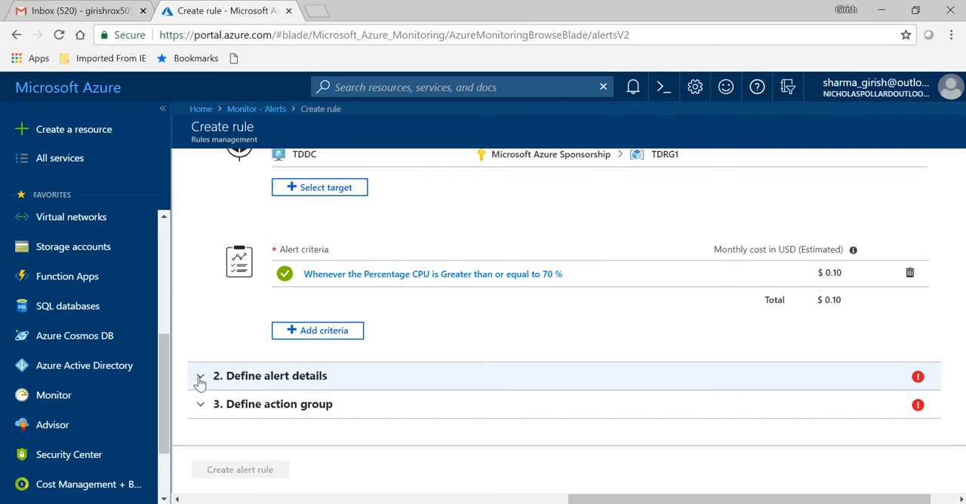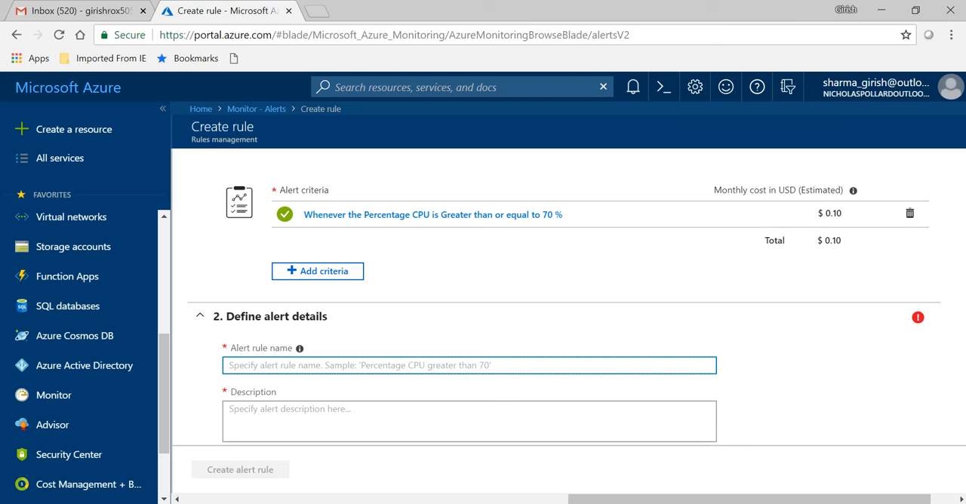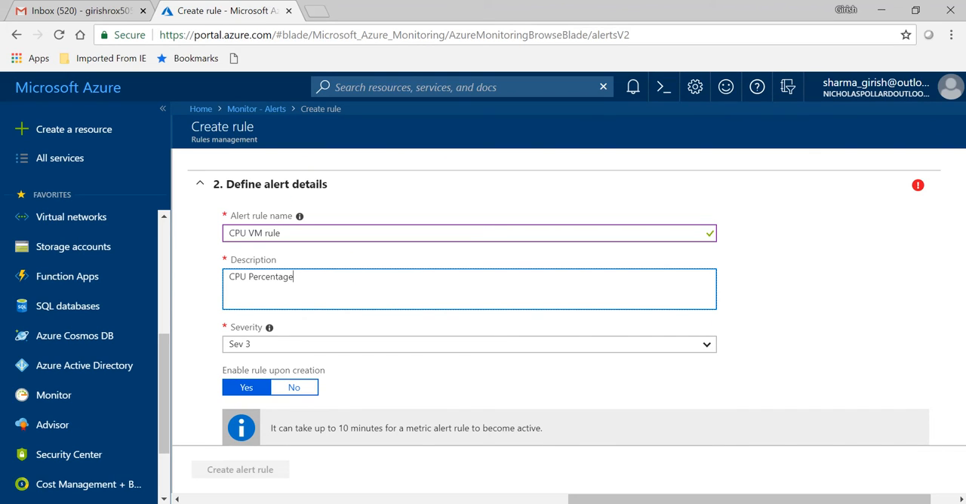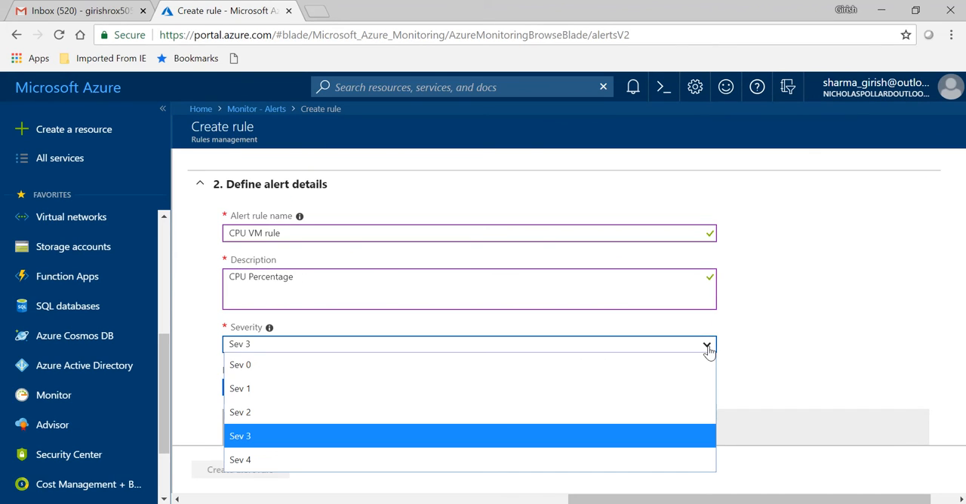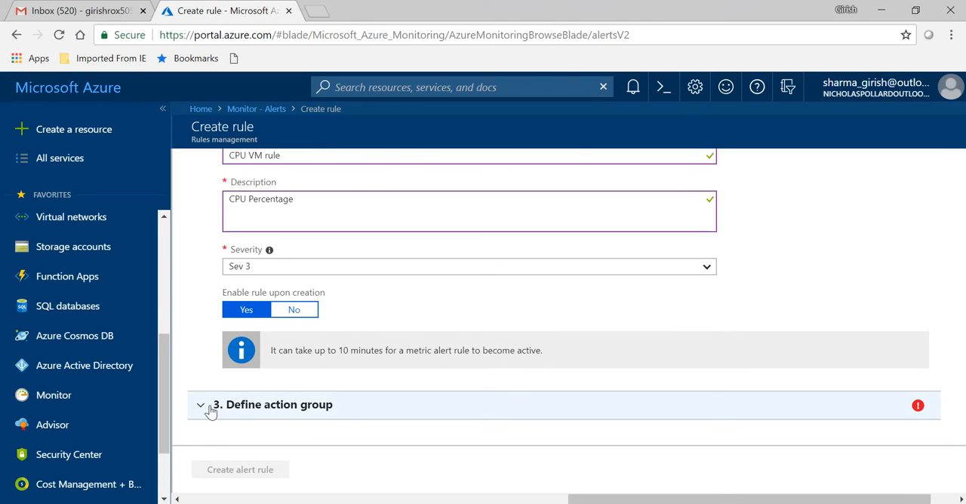So let's go to the step 2, which is define alert details. So let me expand this, and I'm going to give this a name. I'm going to give this name CPU VM rule, and you can select what severity you want to use. So depending upon your organization policy, maybe you want to change it accordingly. I'm going to leave this to the default, which is number 3. And the last step, we have to specify the action group. So let me expand this.